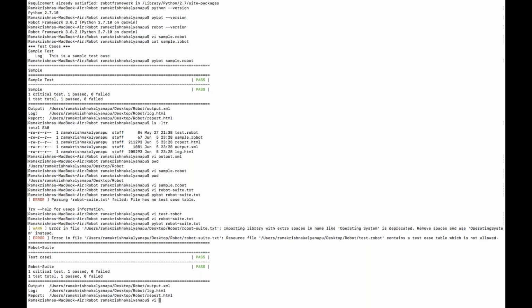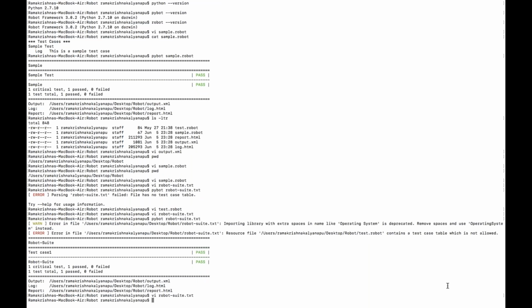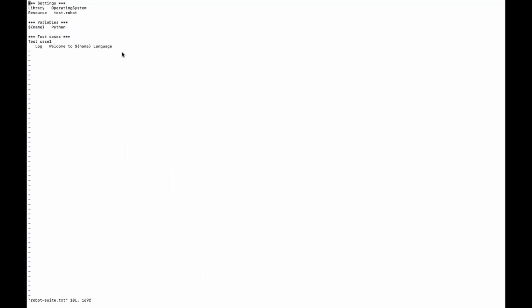So what we have to do is remove the space. I removed it, so we cleared that warning. The next error is robot suite.txt, which is not allowed. I imported another robot suite, which contains one test. So what I imported here is the resource I'm giving here. As of now I will comment this.